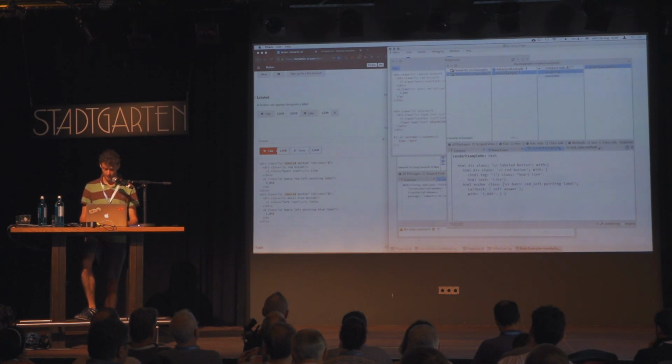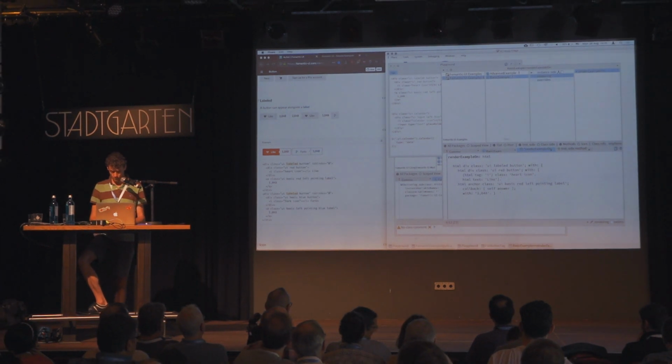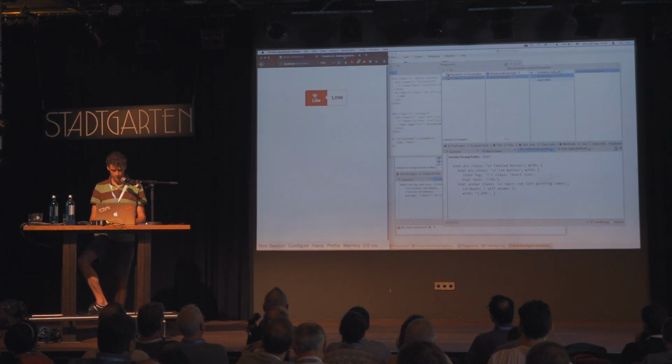Am I complete here? No. I have it already. Here, you mean? That's okay, that should be there. I think this is okay. There it is. So it's that easy to make a rich UI using Fomantic.